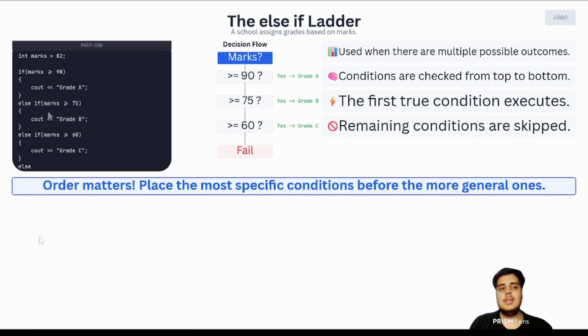The simplest thing is the first true condition executes from all of them. So it is used when there are multiple possible outcomes and conditions are checked from top to bottom. That's the valid thing to remember. And all the rest are skipped.